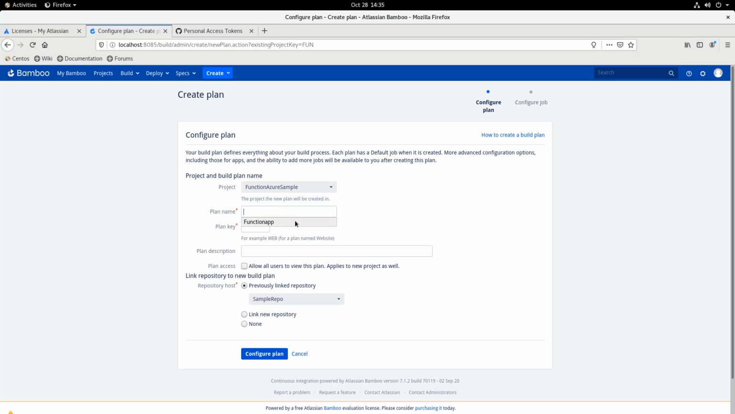The plan name, what I'm going to give is a function app. The plan description, I will leave it open, and it's always important to link to the repository that you have linked before we have done that. So for me that is sample repo, and I click on configure plan.